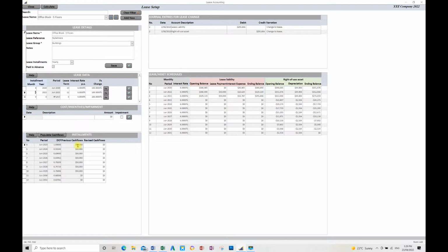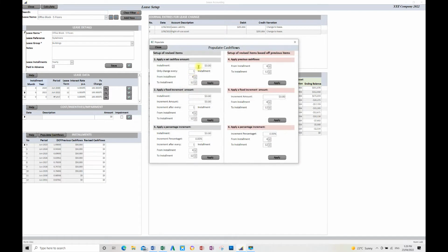since we have now increased it to 12 years, I'm still going to assume that the installment is still going to be 50,000 for the balance period, and I'm going to apply that.